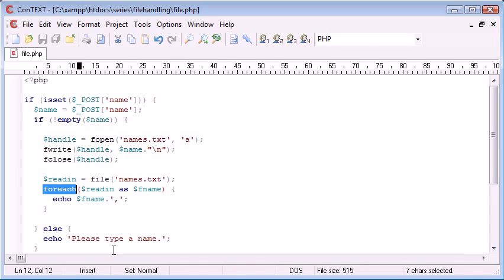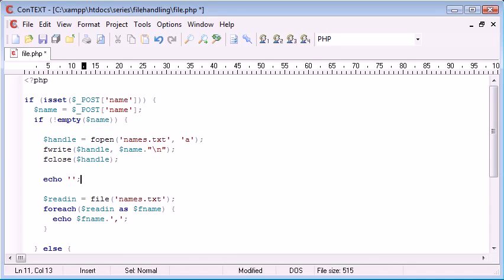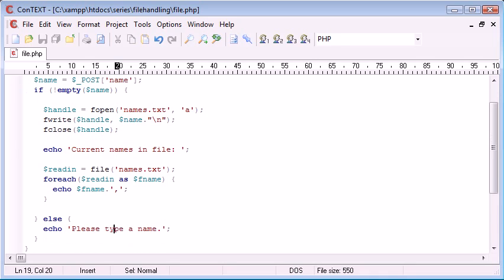Now what we're doing is we're using a for each statement, and we're using the array that's been read in, and we're using each element of this array as f name. Then we're echoing out f name with a comma. So above this we could write current names in file, and then that should echo them out.